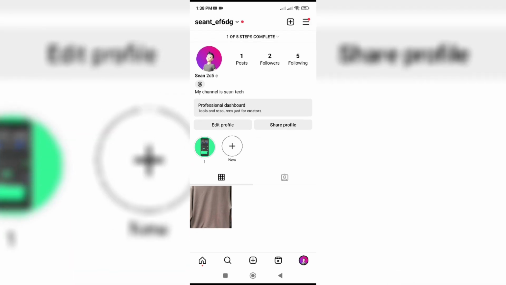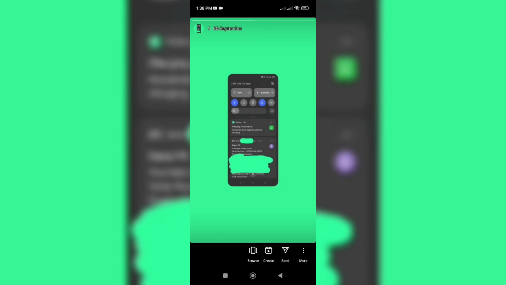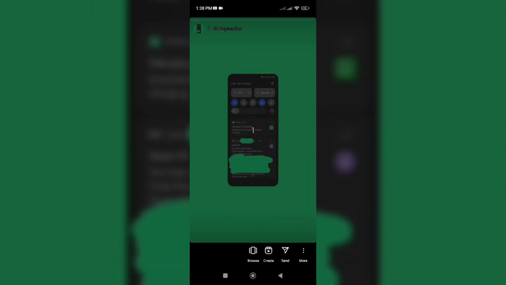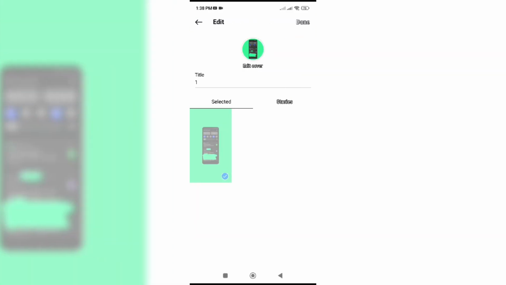Step 4. Choose or create a highlight. Select an existing highlight or create a new one by tapping the plus icon. If you're creating a new highlight, choose the stories you want to include. Step 5. Edit your highlight. After selecting or creating a highlight, tap on Edit Cover at the bottom.